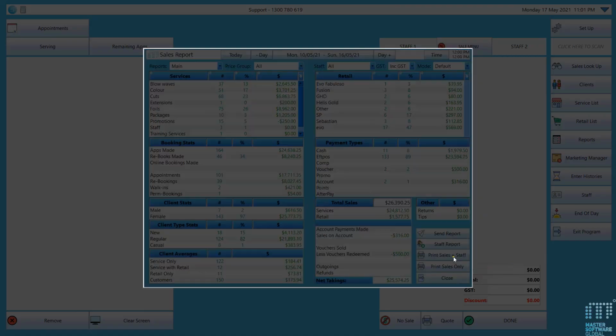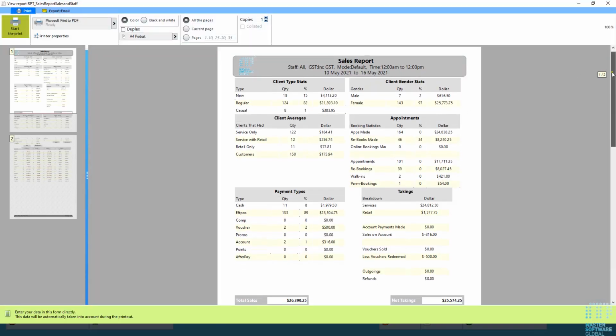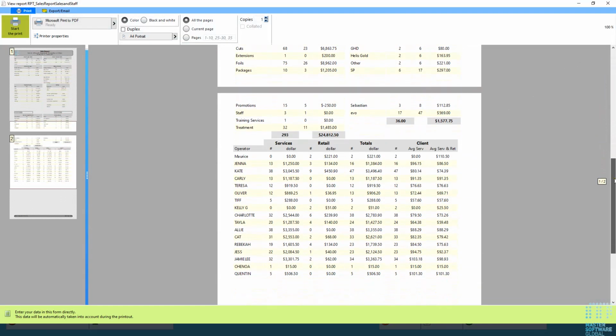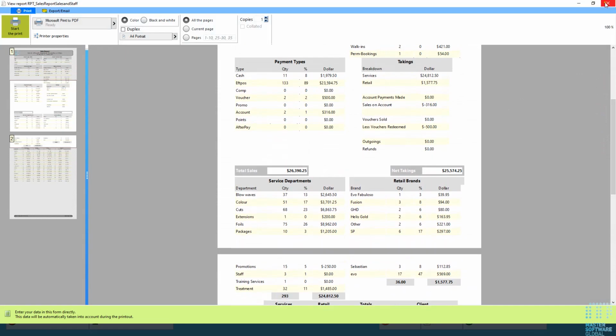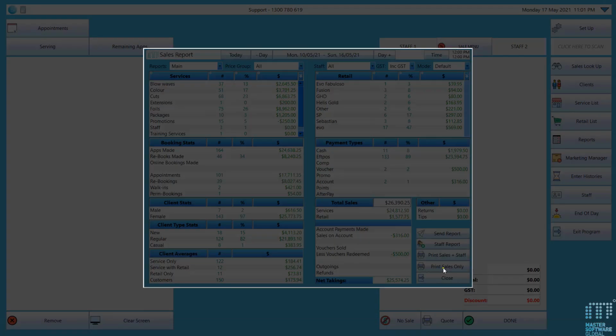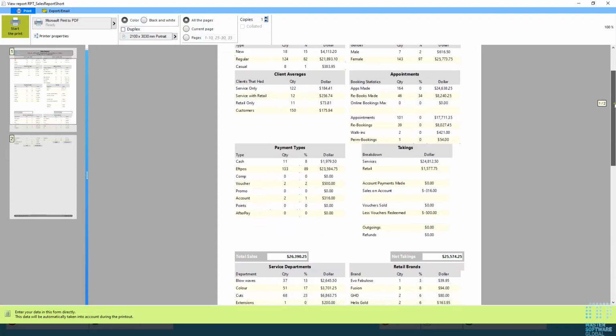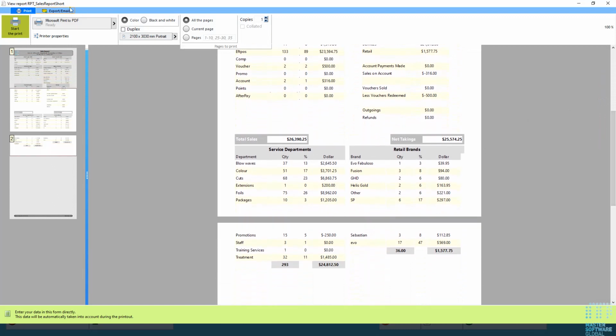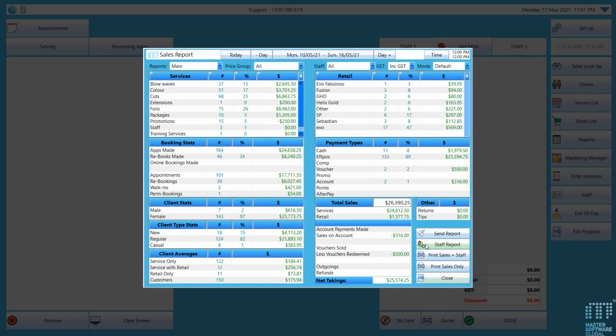So then you've got your print options. That prints it with the staff figures. And this one will print it with your sales only. So that's your sales report.